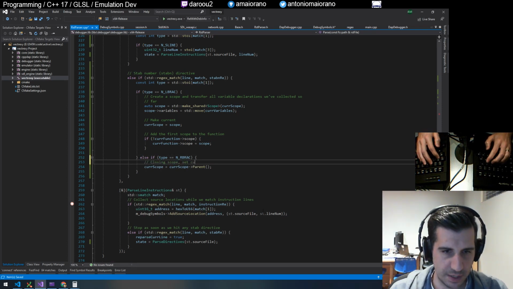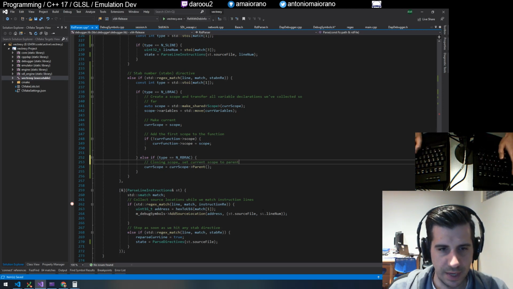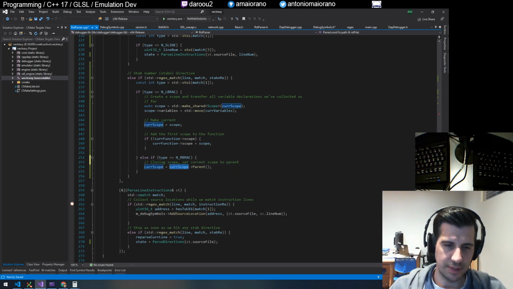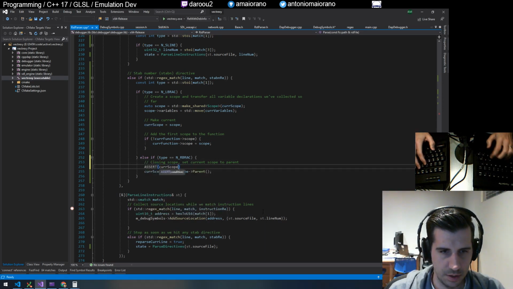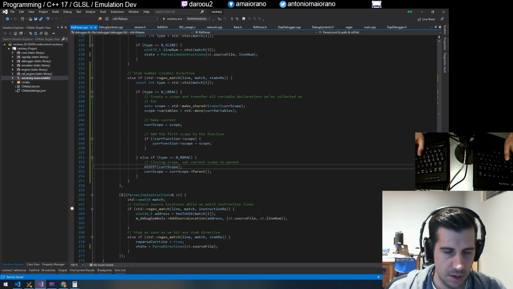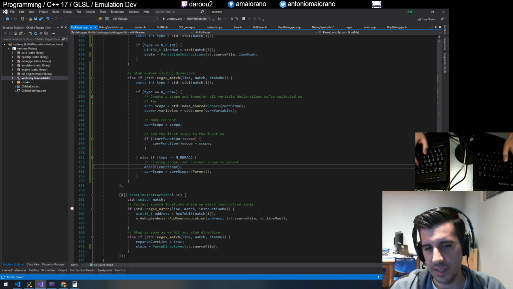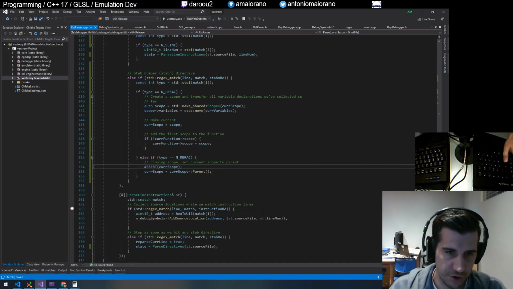Closing scope, set current scope to parent. Now, of course, this means we must have one. It wouldn't make sense if we didn't, but we shouldn't see an end brace, like a right brace, without having a current scope.